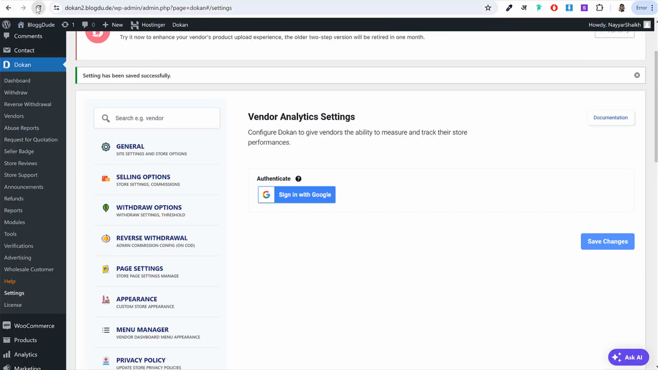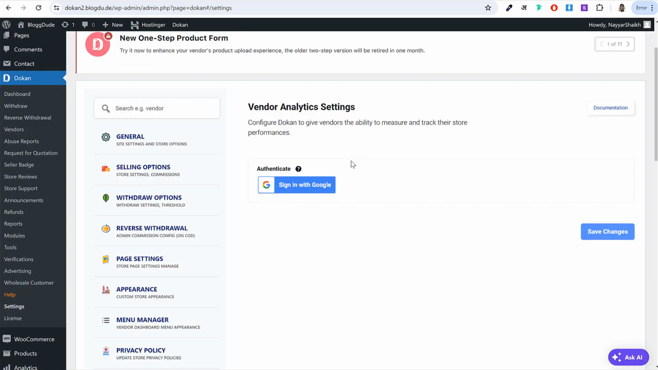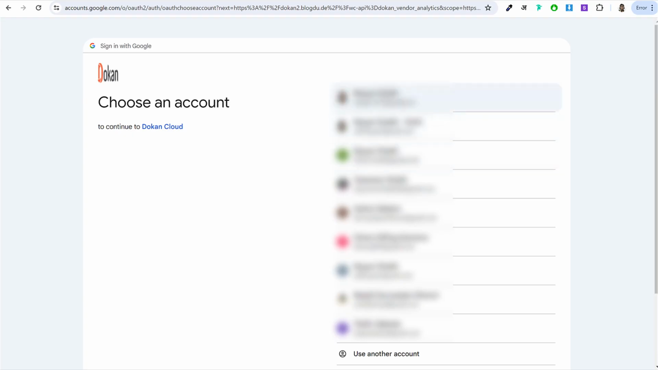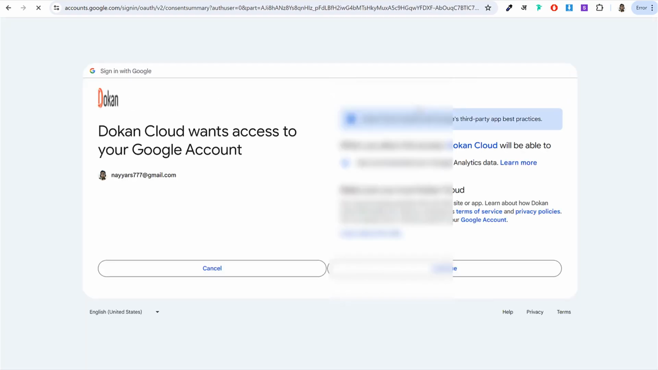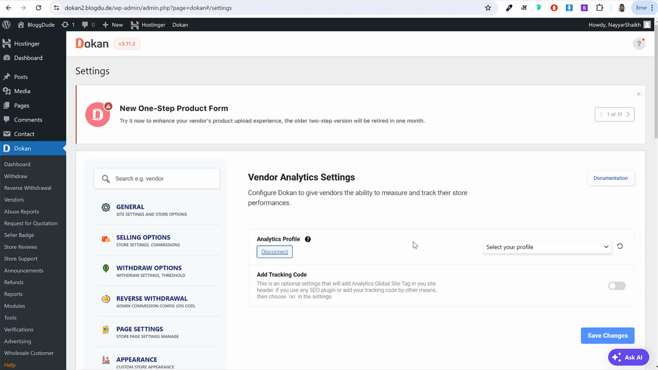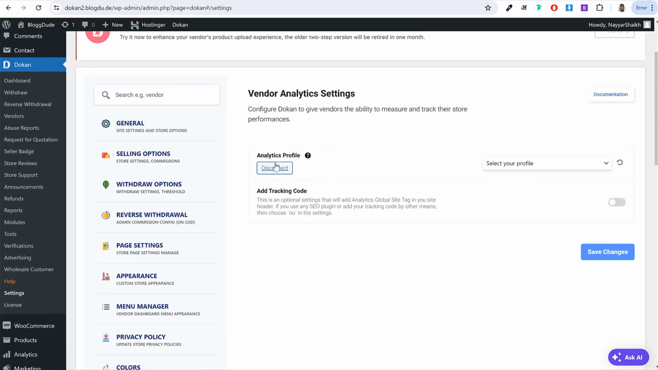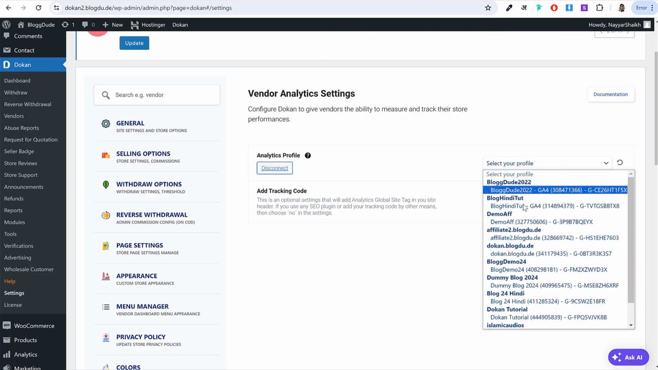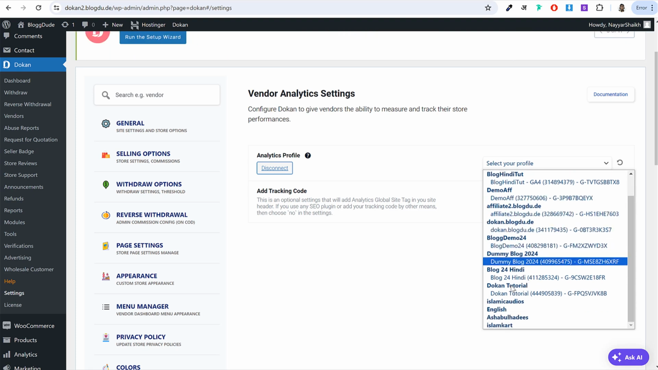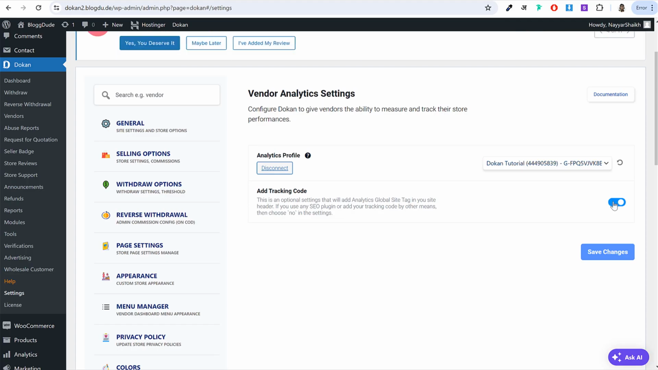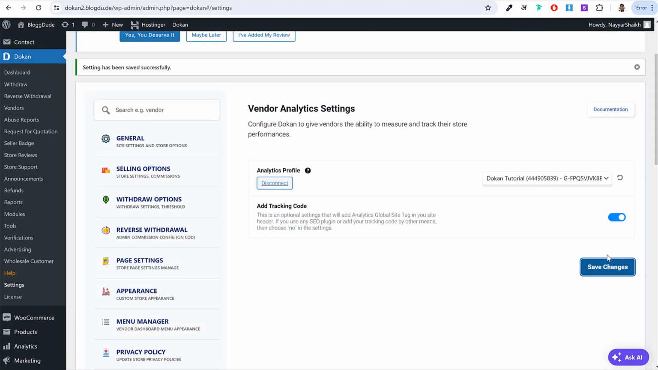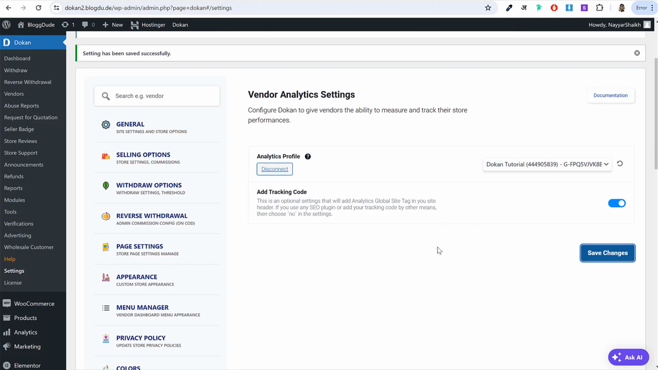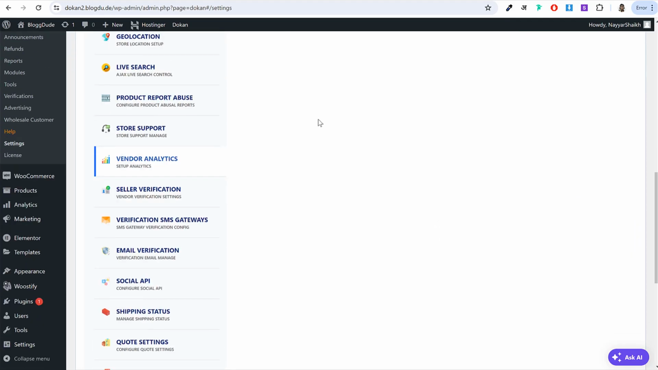Now come back over here. First, let me refresh this page. With this, Google Analytics will work for your vendors. They can see more data related to their store. So I'll click on sign in with Google. Make sure to select the right Gmail address. Click on continue. Now, once you click on continue, you will see this page. This is now connected. You just need to select your profile. So we just created this Dokan Tutorial. Let's search that. Here it is. As you can see, Dokan Tutorial. I'll select this, tick mark this, add tracking code, click on save changes. Now your sellers will get all the Google Analytics on their front end dashboard.